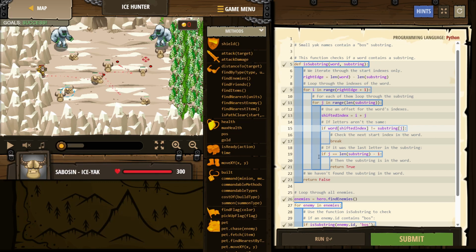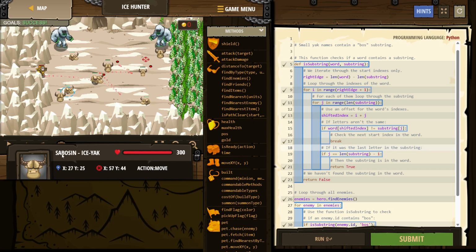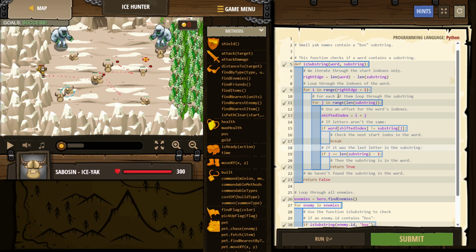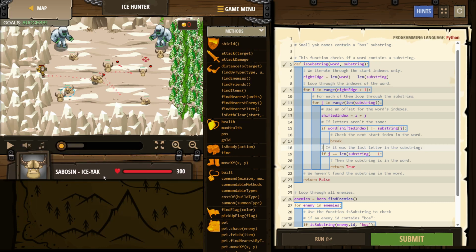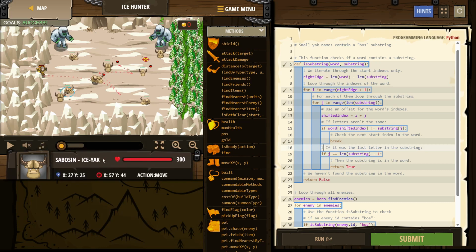So we break out of the loop, go back here, and then we start a new index. And then we have A, O, B, O, that might work. Then, if it was the last letter in the substring, then it's in the word. So how does this work? Basically we keep looping until we find all the letters, so we see B, okay, next loop. And we go, oh okay, that's nice, next loop. And then we go S.